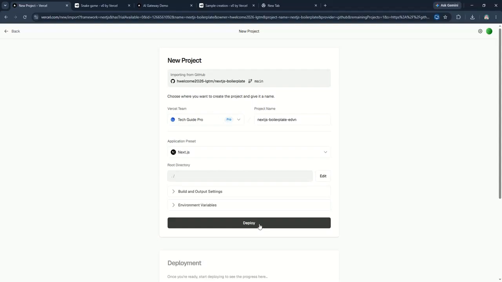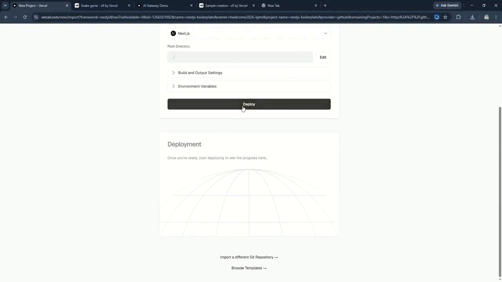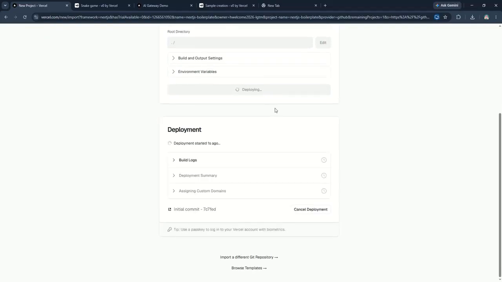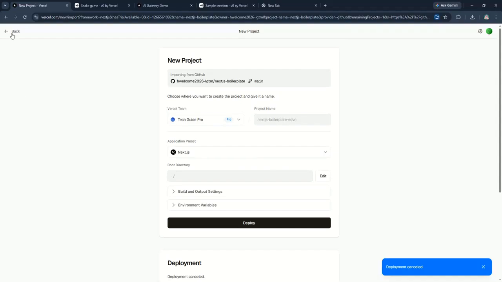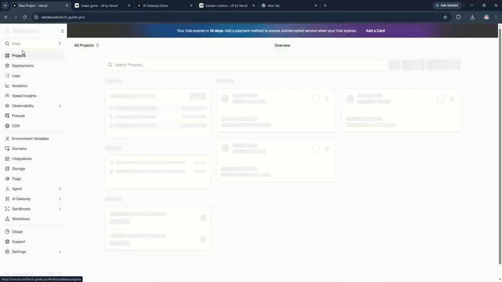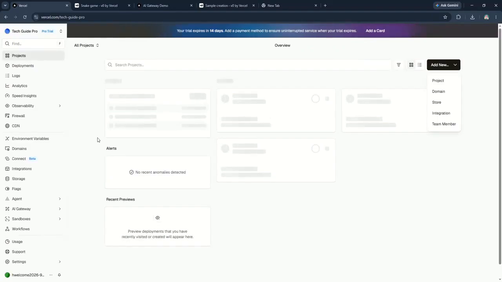Vercel will start the deployment process, and you can watch the progress on the deployment page. This usually takes a few minutes. Once the deployment is complete, you'll get a confirmation, and your project will be live on a Vercel domain. You can always go back to the dashboard to manage your deployment, view logs, or even redeploy if needed. It's super user-friendly, and you can manage everything from one place.